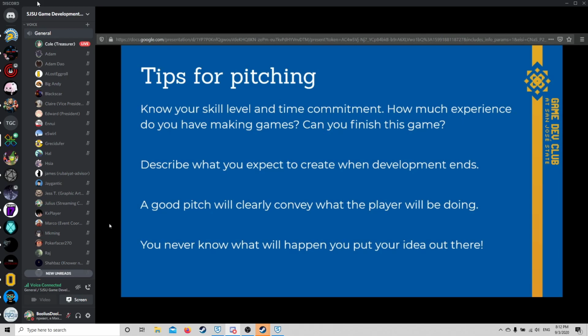It's good to describe what you expect to create when development ends. What will happen is you'll start with a game idea, and then months later you sometimes have to scope down, and it becomes smaller than what you had. That's fine. It's good to know for yourself, and also for people who may want to join your pitch. What do you want to have at the end? Do you want a finished game, or a demo of a bigger game?